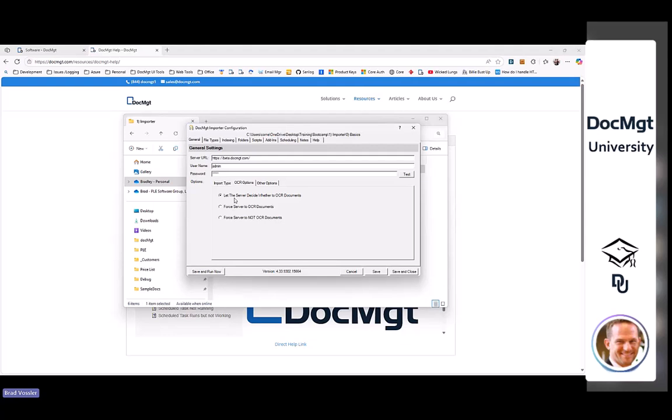Okay? So usually let the server decide. If you want to tell the server, no matter what you're configured to do, I want you to OCR them, that's how you'd set it. Or the reverse, no matter what your settings are, don't OCR these. Once again, you don't normally need to mess with any of this stuff.